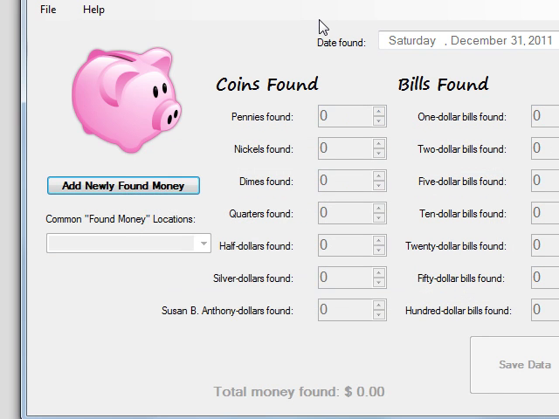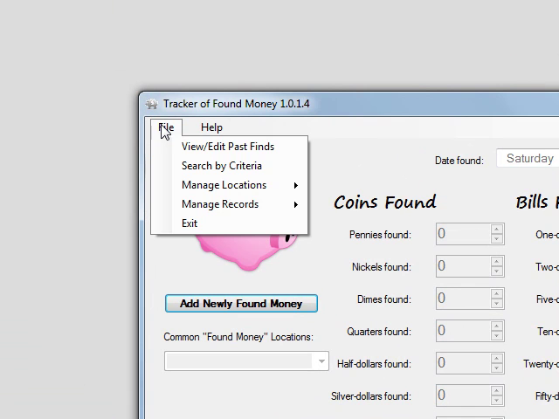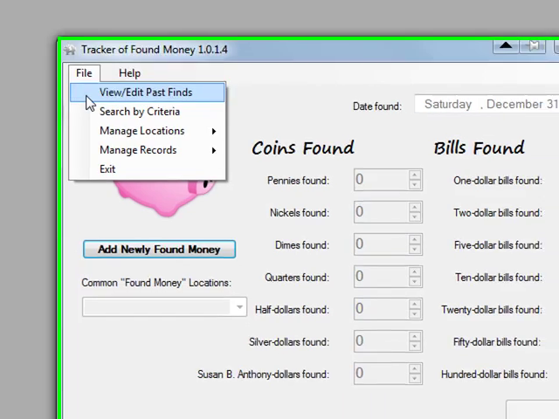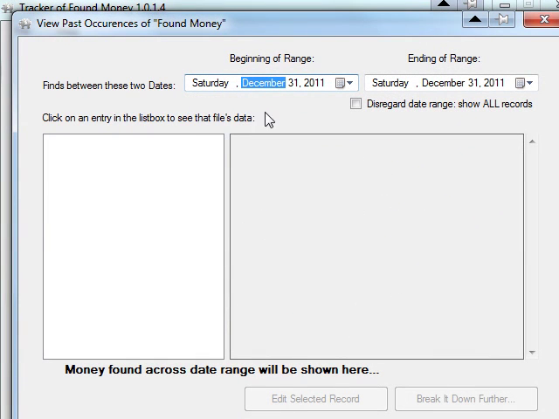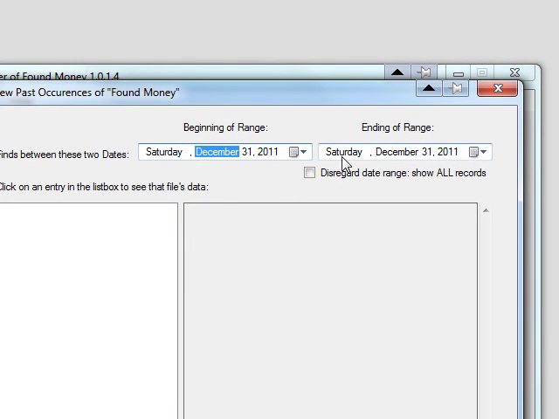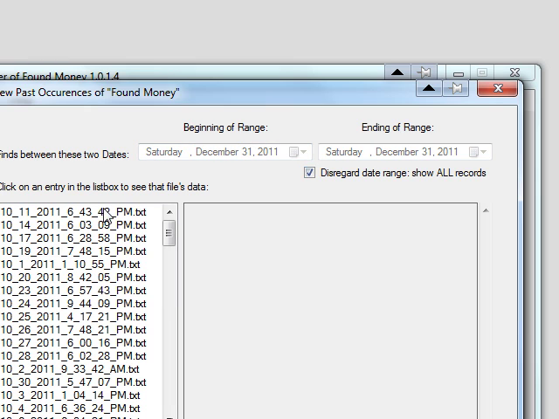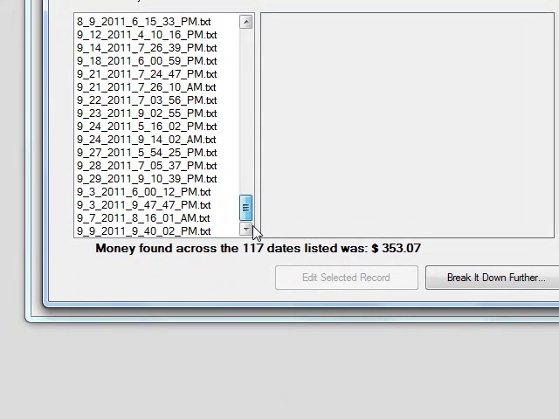Now, I've used the program for quite a while, and so I've got quite a few records in here. So I'm going to go to this first menu item, View and Edit Past Finds. You can choose to view only money that you have recorded as being found between two particular dates by using these date-time picker boxes. Or you can disregard the date range and show all records that have ever been saved, and I'm going to do that. I click it, you see this list box just fill up with records, and then down here at the bottom you see that it shows the total number of records, 117, and the total amount of money across all of those records.